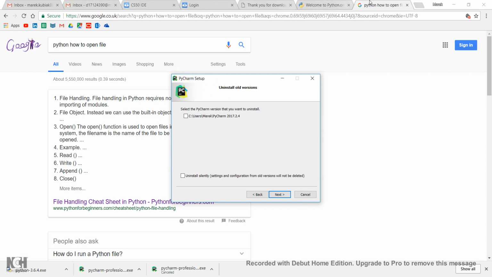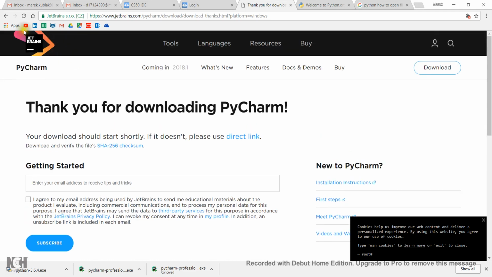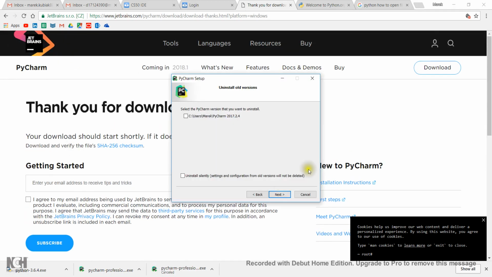If you create an account here somewhere, yeah. If not, there is a little link here somewhere on the right side, I think, saying forgot password. So then you just click on it and create your new password, and then you can use it while installing your PyCharm.